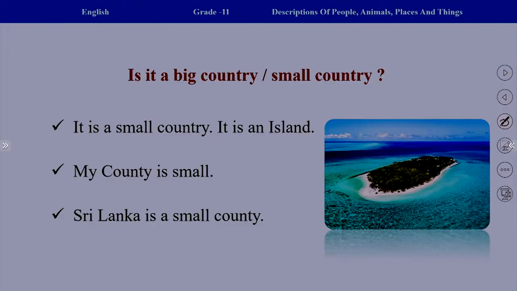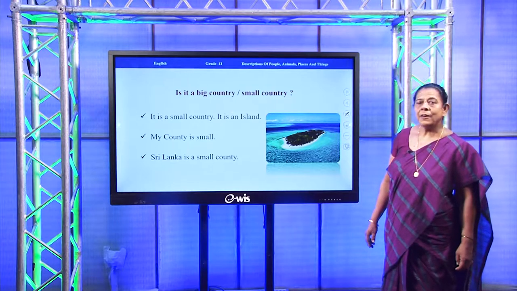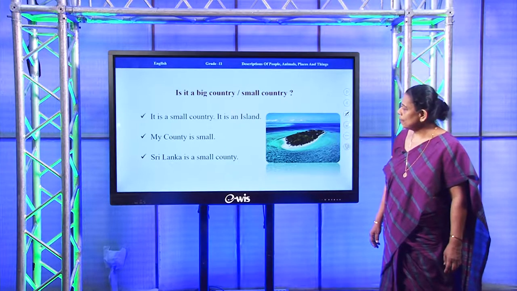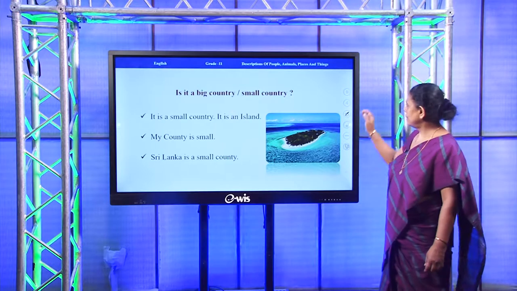Is it a big country or a small country? Yes, what's the answer? It is a small country. Everybody knows that my country is an island. So, you can write that as well. It is an island. My country is small. Sri Lanka is a small country. You can write the answer using any of the ways. Let's move to the other question.